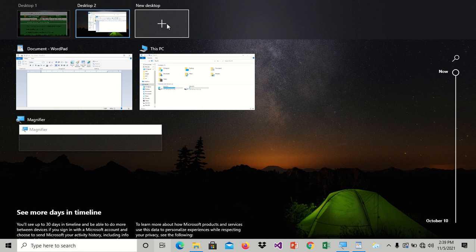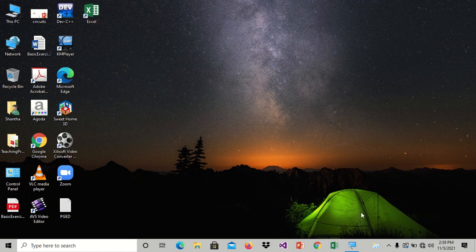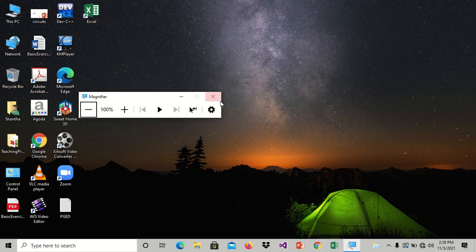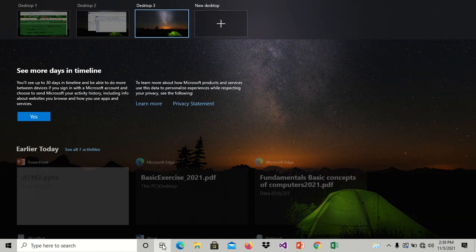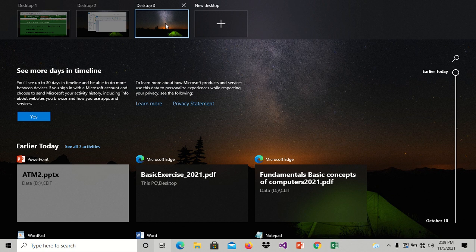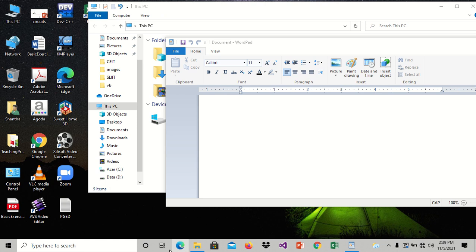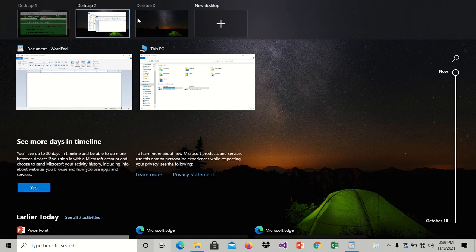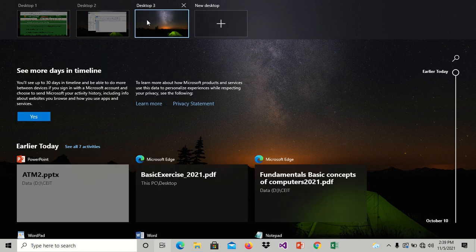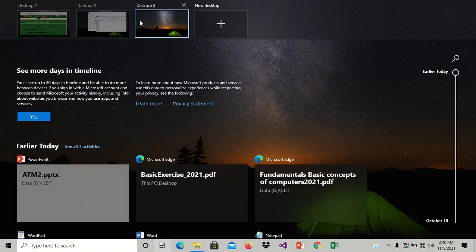If I want, I can add another desktop by clicking on this new desktop icon. In desktop number 3, I don't have any application. So I'll close this magnifier as well. Go to task view. Here you can find this is desktop number 3, this is desktop number 2, and this is desktop number 1. When you move your mouse pointer, you can find what applications are already open in each and every desktop.